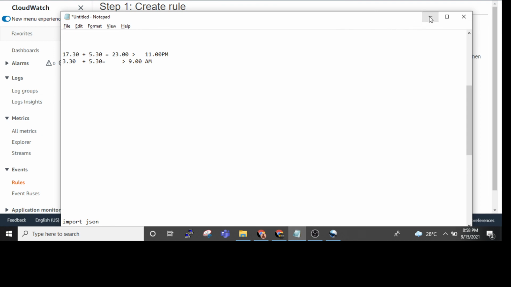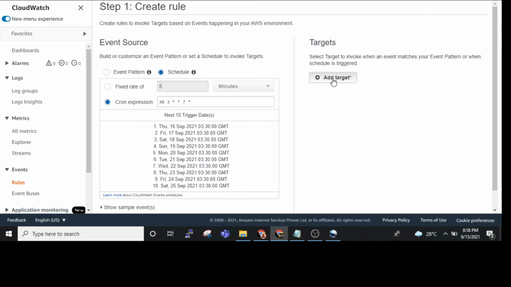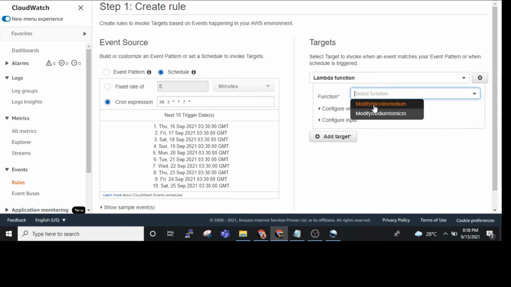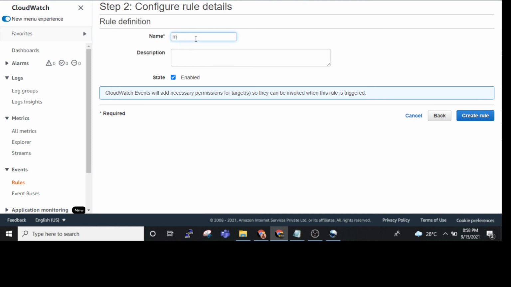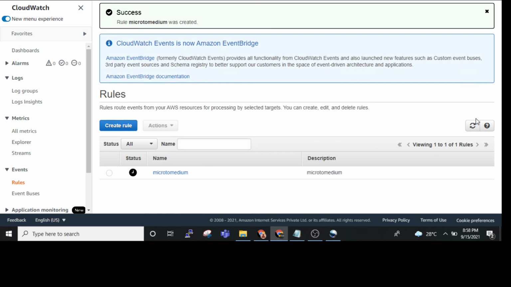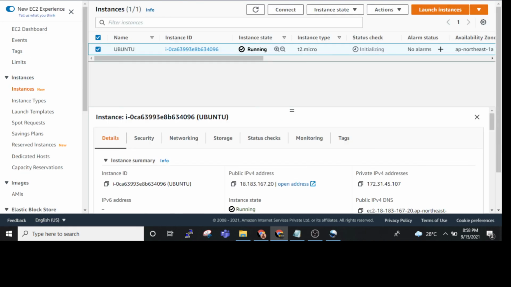So if we want to do morning 9 AM, we need to select the Lambda function, and morning 9 AM it will change from micro to medium. So that's why we have created two functions. We need to select micro to medium here and configure details. So micro to medium, so here we can first create the rule, and create rule here. So at that timing, your T2 micro above will change to medium.